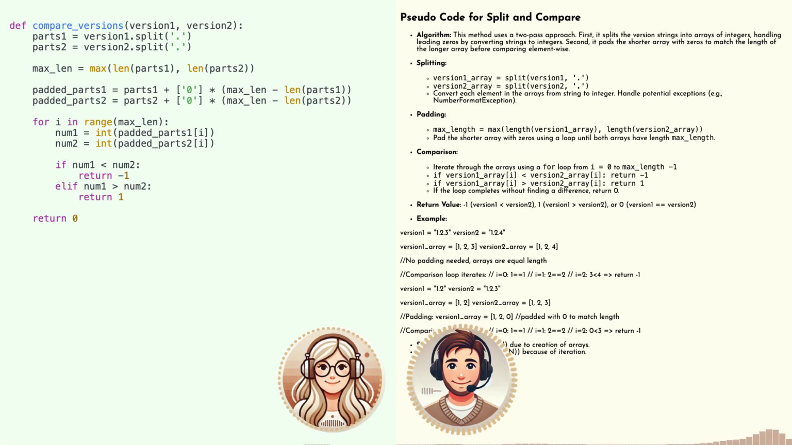And each element in the array is one of those numerical segments. Right. And now remember we talked about those version strings that can have different lengths. That's where padding is useful. Right. We want to make sure we're comparing the same place values, even if one version string has fewer parts. Exactly. So we can figure out the maximum length of those 2 arrays and then add zeros to the shorter one until it reaches that length. Okay. Just like we used to do back in elementary school.